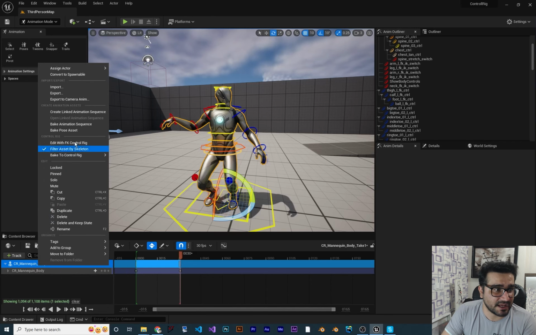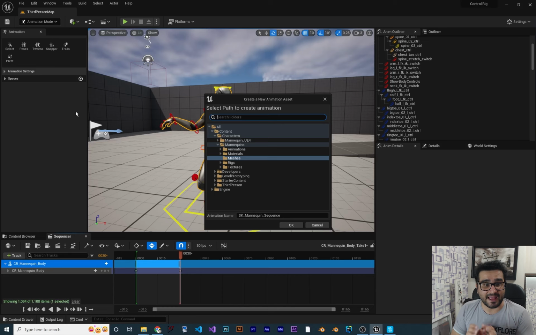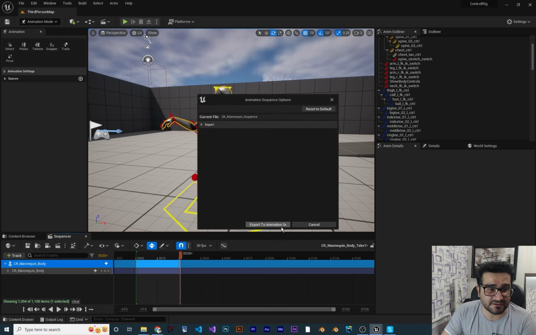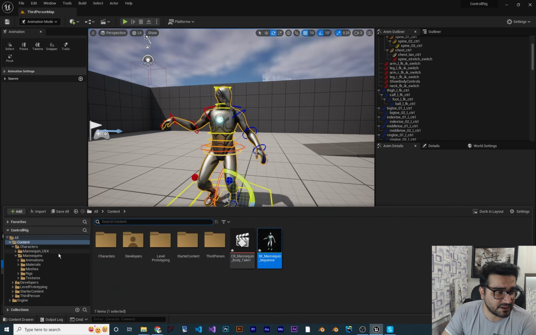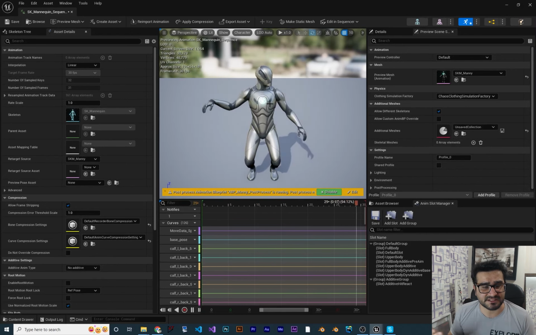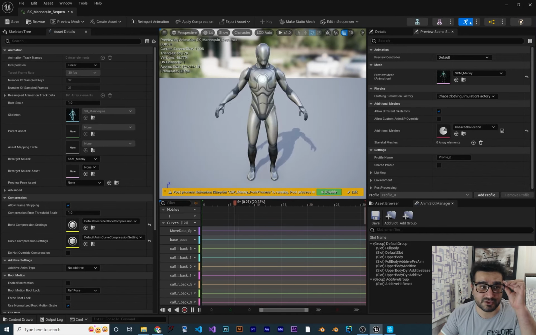If you right click and go to create linked animation sequence, you can create an animation, and whenever you open this sequencer, you can change that animation. Let me show you again. I want to put this linked animation on the characters folder. Hit okay, export animation. Now if we go to characters, there is a linked animation, and it's like an animation sequence. You can use it in an animation blueprint or wherever you want. Everything is cool with that.